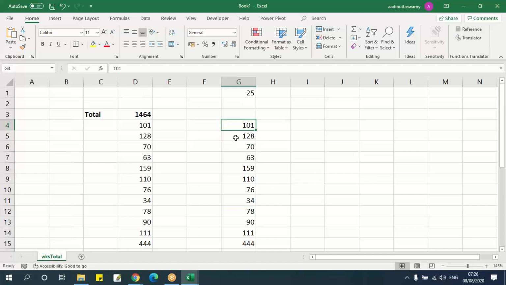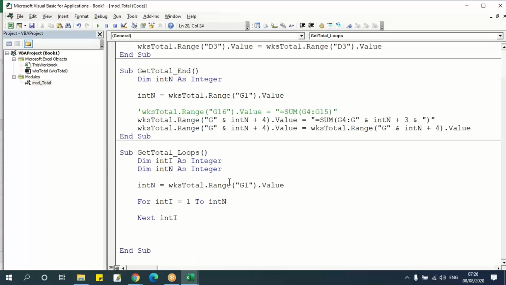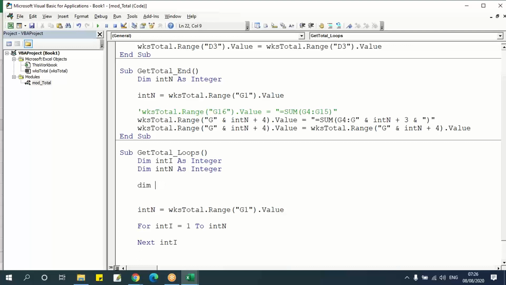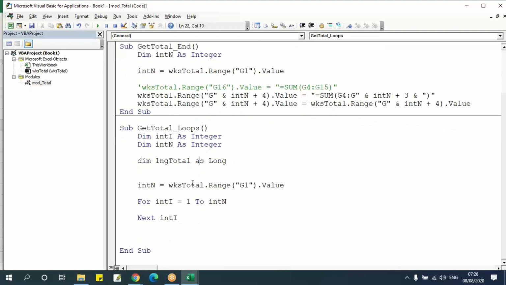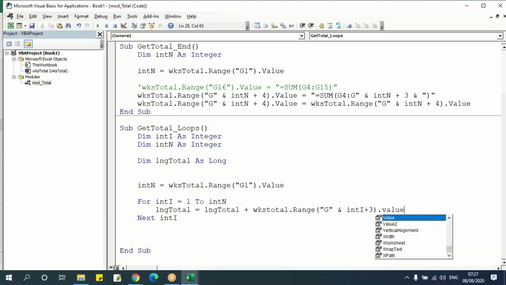Now we'll take this value and we'll keep adding it. So for this, we'll take one more variable. I'll say dim, we'll take as long only, long total as long. Because this might go beyond 32,767 as well. So long total will be equals to long total plus this value, from this value, say total dot range of G ampersand inti plus 3 dot value. So what this will do, it will keep adding the total here.